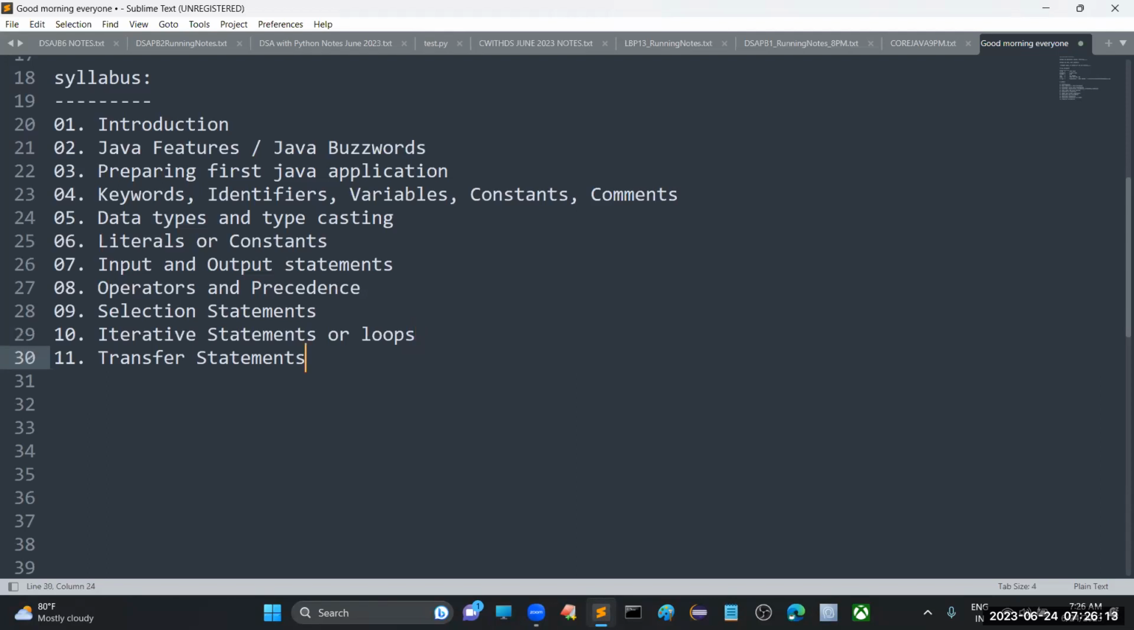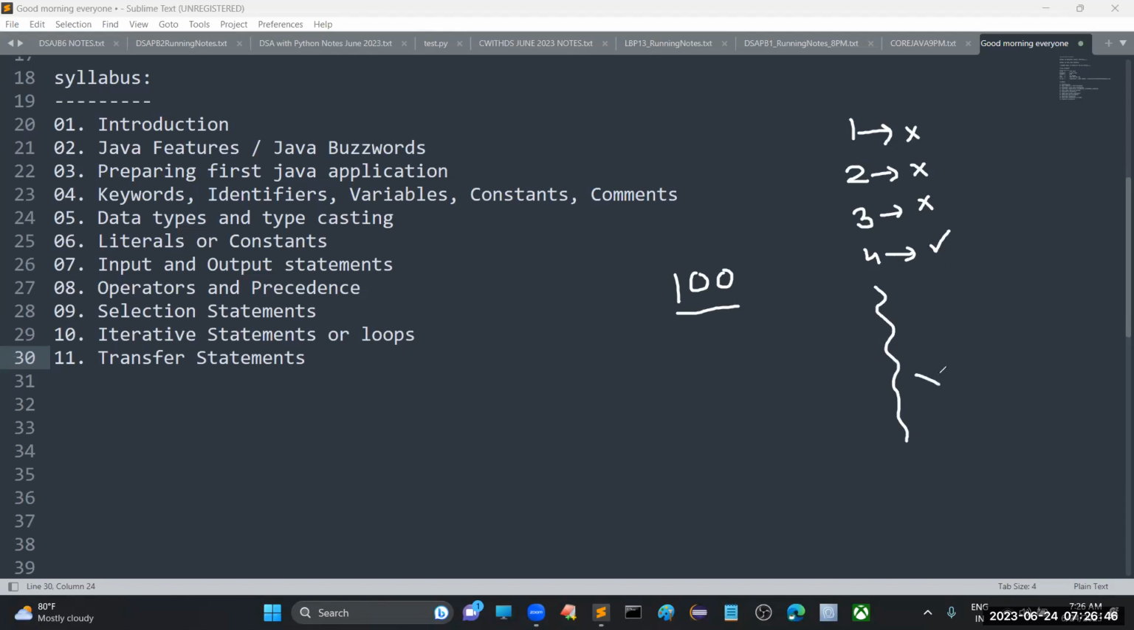Then transfer statements. Assume I am searching for data. I have around 100 records and I am searching for one record. I verified the first record, the data is not available. I compared with the second record, not available. The third record, not available. I compared with the fourth record, the data is available. Once the data is available, is it necessary to continue in the loop? No, right? Immediately you can terminate here itself.